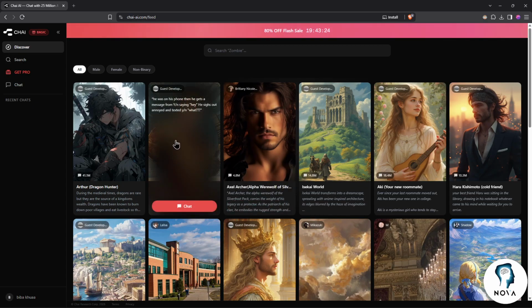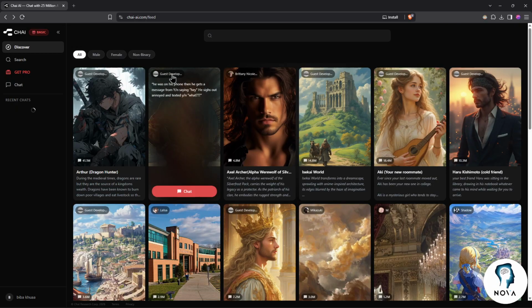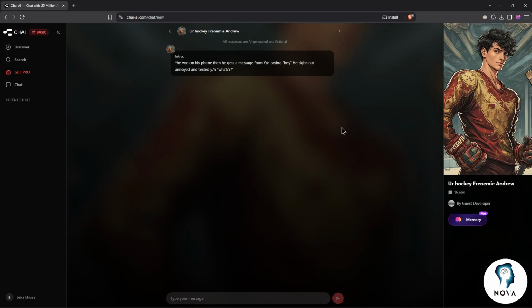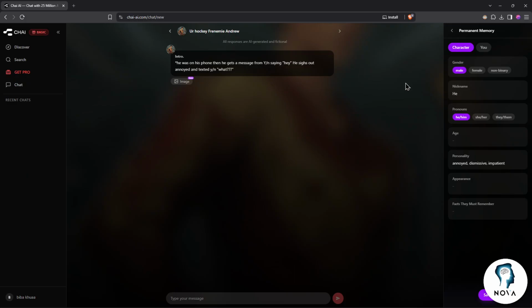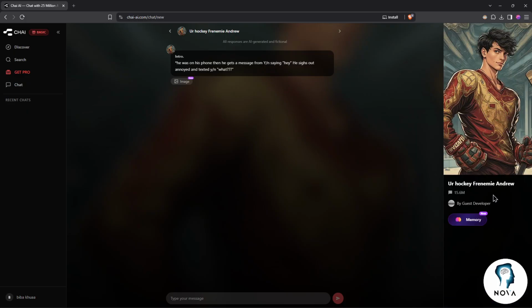Once you find the one that you want, just go and click on that character and you'll be able to see as example on the right here the memory of that character and basically an introduction message by that AI character. So you can see everything here as we said for me and the character like permanent memory. You can change it if you want, and yeah, here you go. You can start basically chatting very easily.